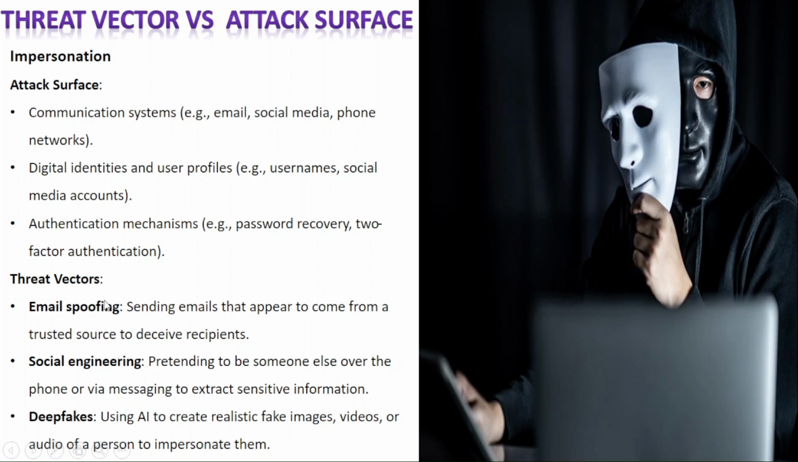And the threat vectors include email spoofing, again, sending emails that appear to come from a trusted source to deceive recipients. So, for example, the email sender can impersonate the CEO of your organization. So this comes under spoofing. Social engineering, pretending to be someone else over the phone or via text messaging to extract sensitive information. Again, the same example: someone may be pretending to be the CFO and can trick an employee of the company to extract sensitive information or transfer funds, etc.